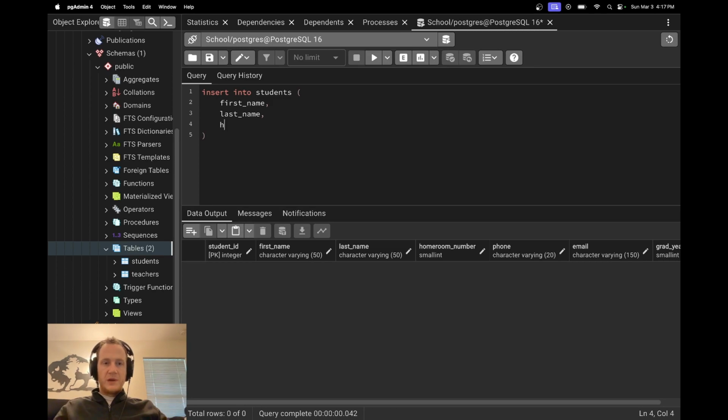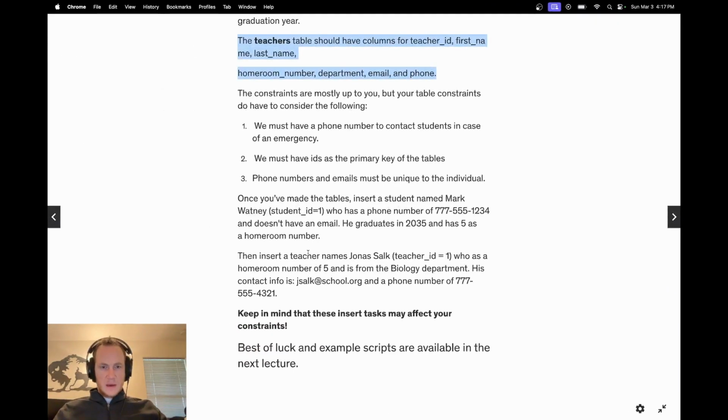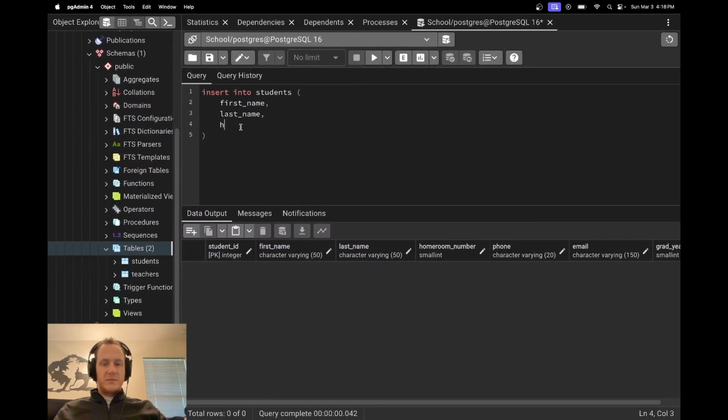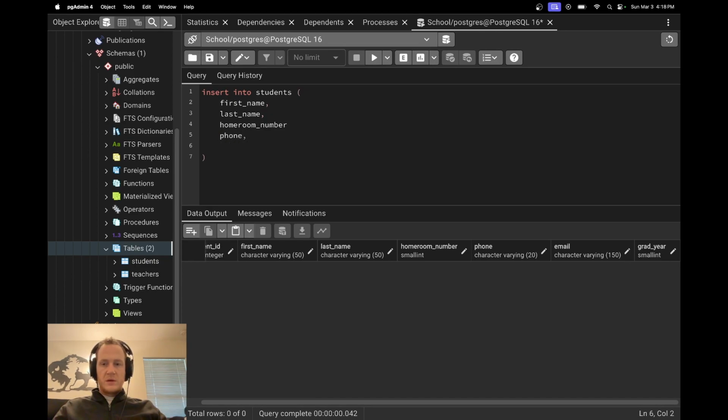We're going to have homeroom number, and let's just double check. And let me highlight this. So he does have a homeroom number. He does not have an email and graduates. Okay, so the only thing he doesn't have is an email. So first name, last name, homeroom underscore number. He has a phone number, no email, and a grad year. So: first name, last name, homeroom number, phone, grad year.